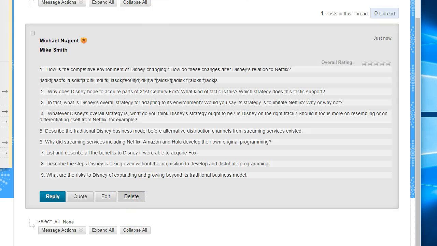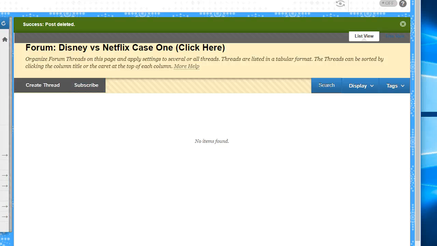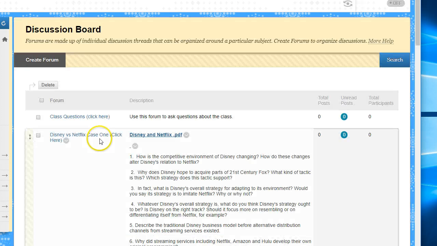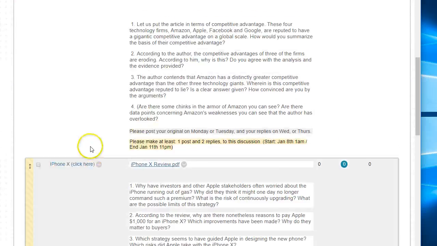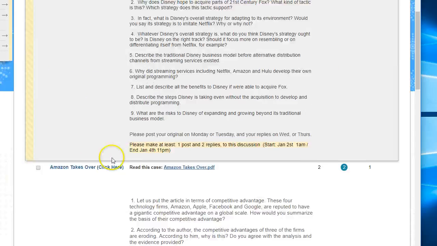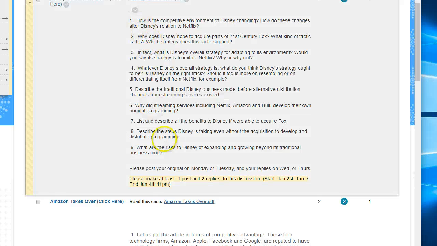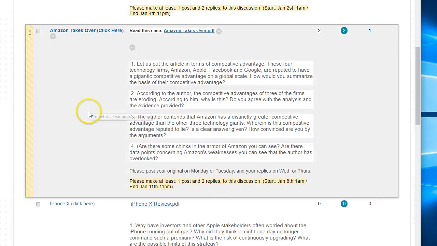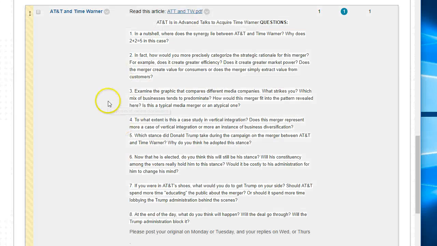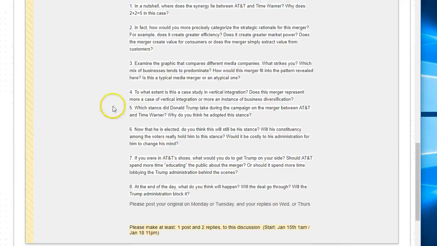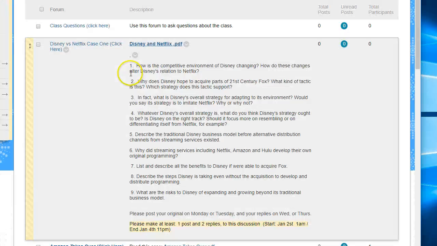Okay, I'm just going to delete this, clean this up. Okay, go back to the discussions. So each week, for the first week, I'm only giving you one discussion, but it's like a double discussion because there's 9 questions. And then for week 2, there's 2. There's Amazon and iPhone. They're both 4 questions. And week 3 is AT&T and KFC in China, and they're of different sizes as well.